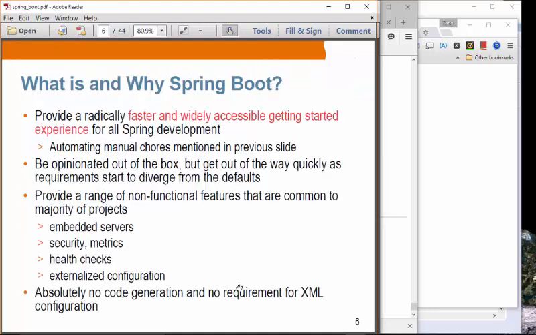So Spring Boot is designed to solve these manual chores, to reduce these manual chores. It provides a radically faster and widely accessible getting started experience for all Spring development. Basically it automates the manual chores that we mentioned in the previous slide. Okay. It is opinionated out of the box. What that means is that it just assumes lots of things for you, but if you are defining your own thing, then it quickly gets out of the way.